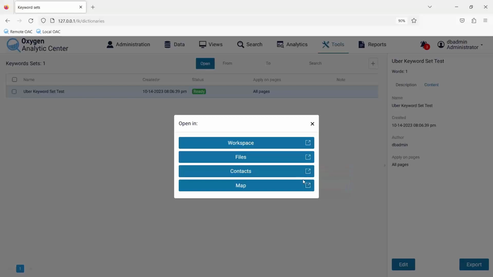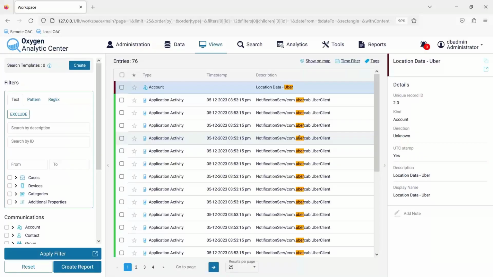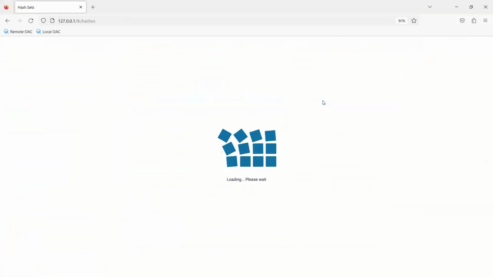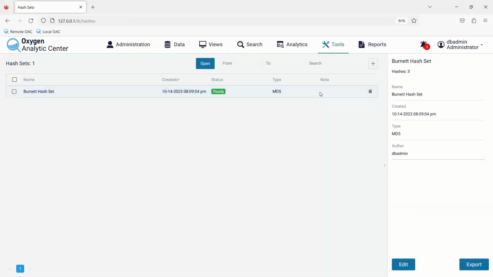In my world, where I have 4 monitors, I have a map on one tab all the time and the workspace on the other, and then I'm going to files and looking all over the place. So that's pretty handy. I'll go to workspace straight up right here. And look, there's a bunch of hits of Uber waiting for me, just based on my keyword set. Okay, same thing with hash. I think I created a hash set. I don't know if I have anything in the hash set right now. Let's see.